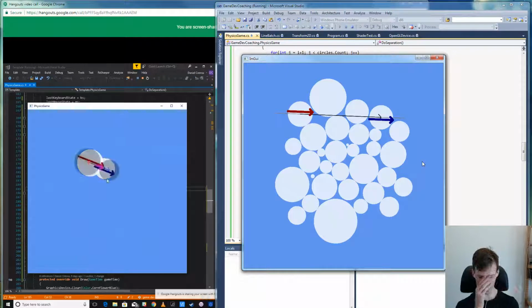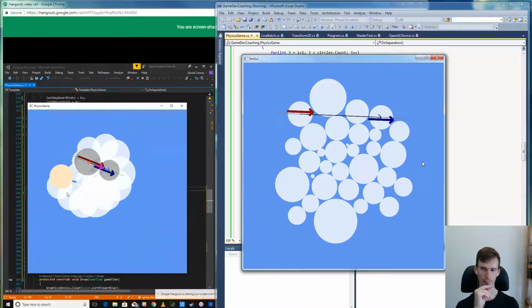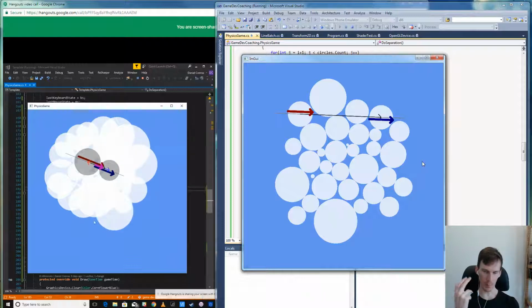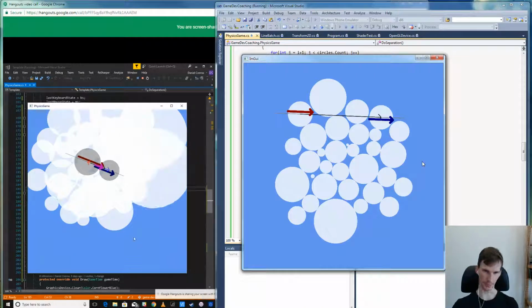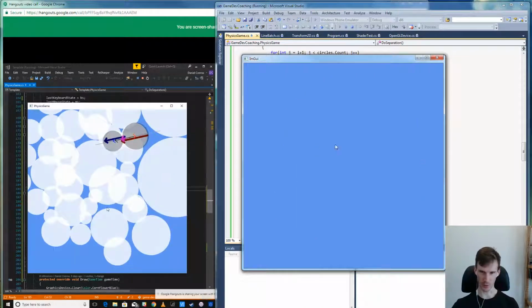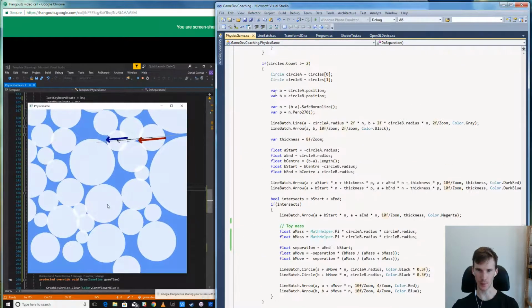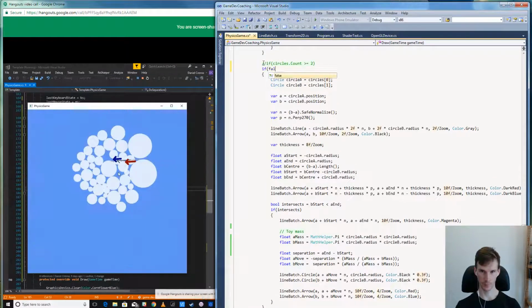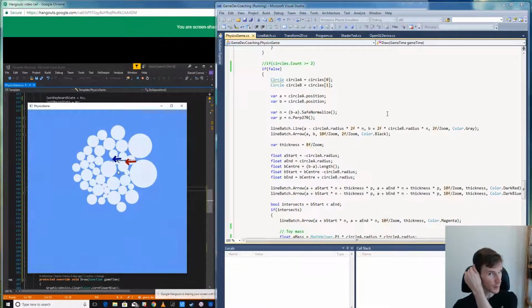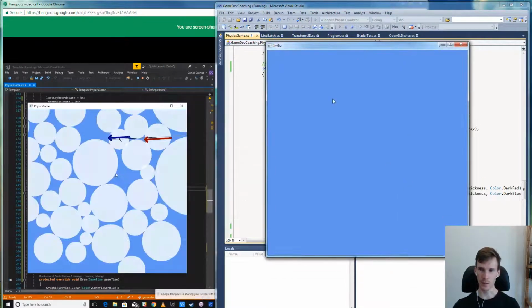Well, let's have a little think about why that's happening. Because we're iterating through these circles, and they're separating from each other, but they might be separating in opposite directions. So let's try and do this. In fact, let me comment out the drawing code for a bit, so we're not constantly looking at the arrows.